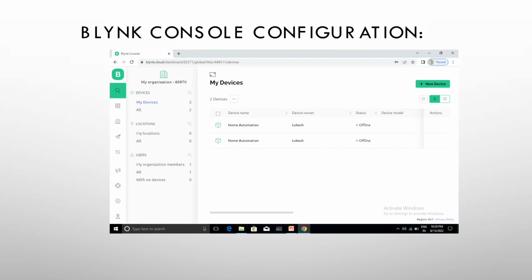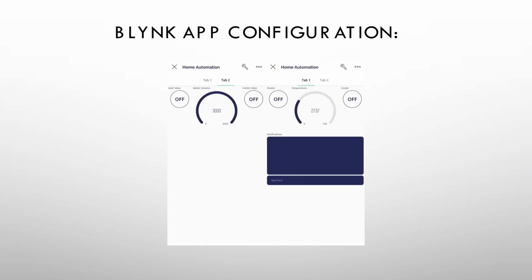Coming to the next thing, the Blink app configuration. After completion of the Blink console configuration, we create the Blink app configuration in Blink IoT. We'll be using two tabs, one tab for the temperature control system and another tab for the water tank control system. We are creating buttons in this Blink IoT application. We are using terminals too, and we'll be getting the notifications over here.